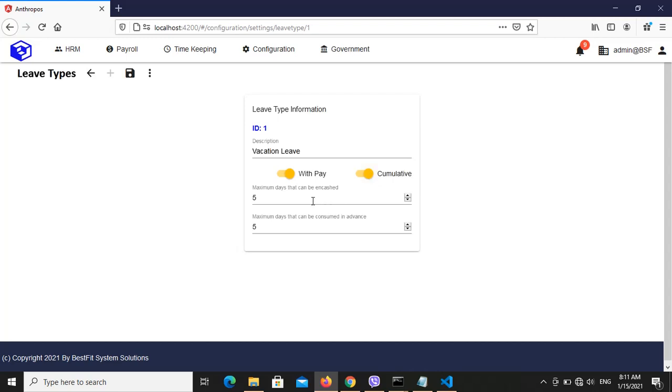And then minimum days that can be in cash, so you are specifying here the maximum days that can be in cash. So for example, if the employee has a balance of 10 days for this leave, and you say only 5, only 5 can be in cash, so the other 5 will be voided already.